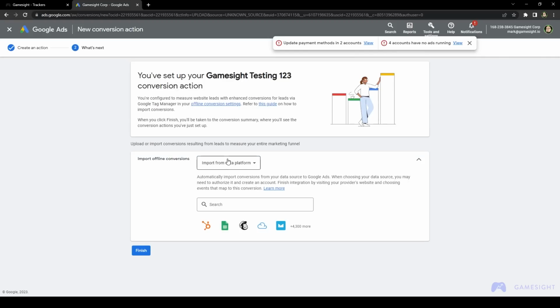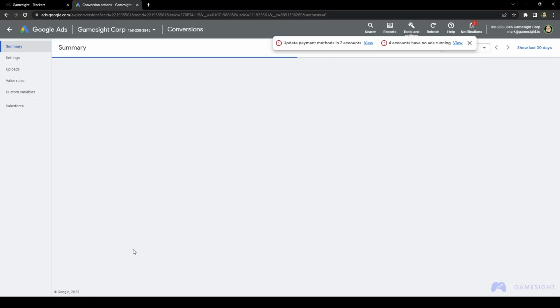And this is another important part, to make sure that we keep this as Import from data platform. You don't have to search for Gamesight here. You will not find it. But this is required so that we can get those offline conversions uploaded back to Google Ads. From here, we can click Finish.